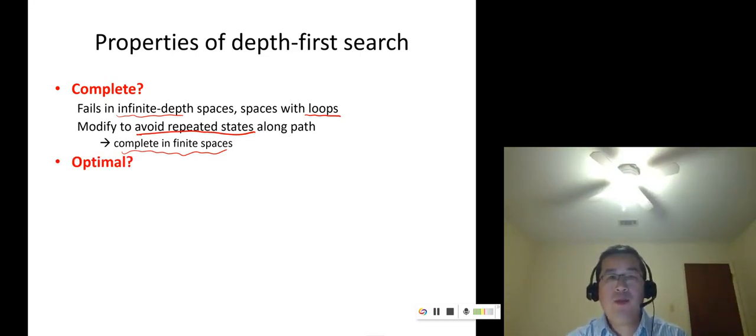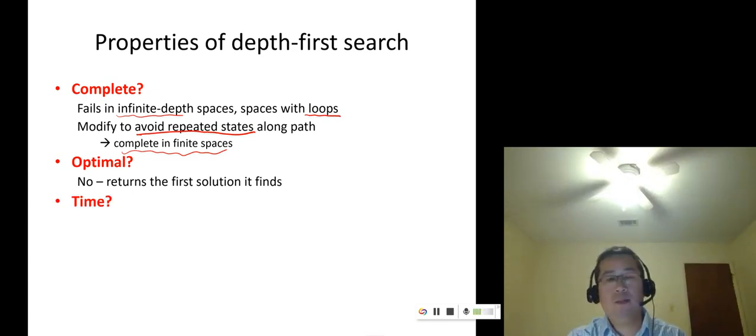Even if you can find the solution, we don't know whether it is optimal, because you cannot prove this is the shallowest. Optimal must be the shallowest. So this one is no. It returns the first solution it finds, but cannot guarantee it's the shallowest. Time is how many nodes you have visited.